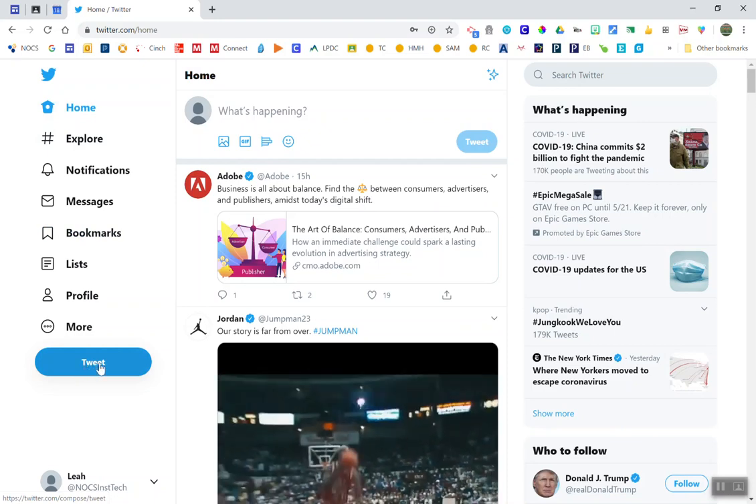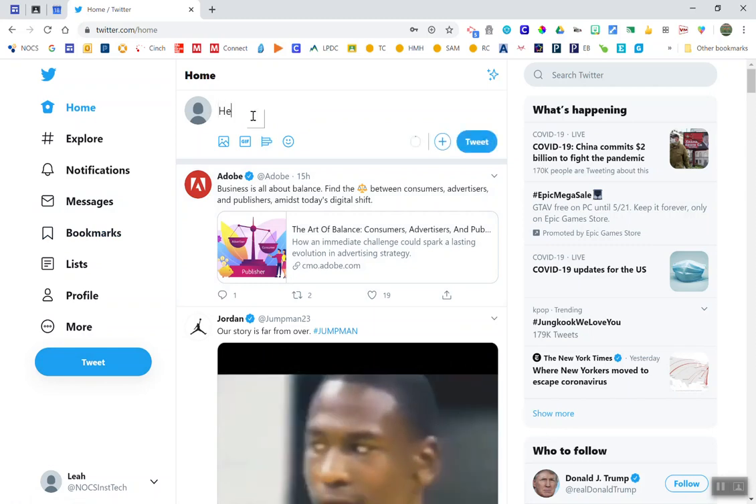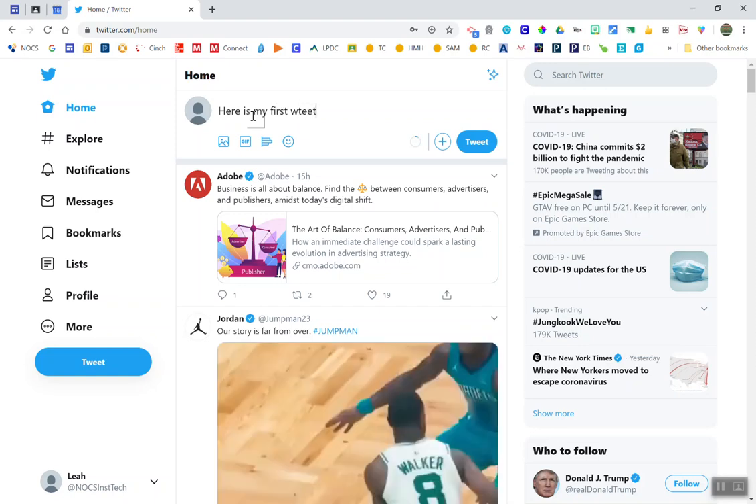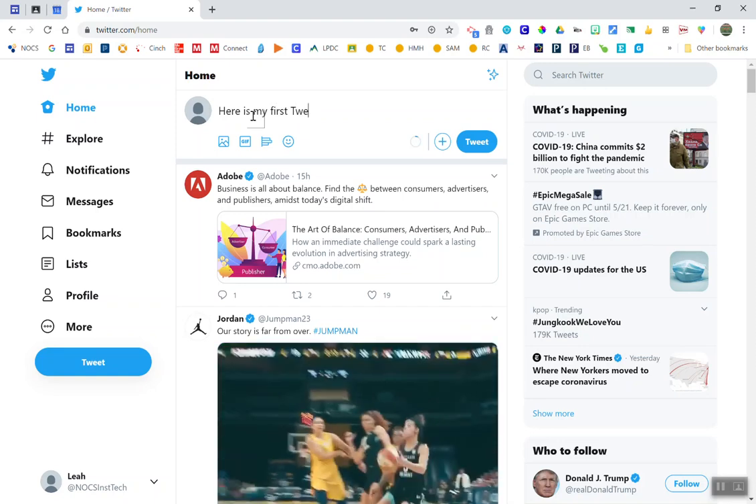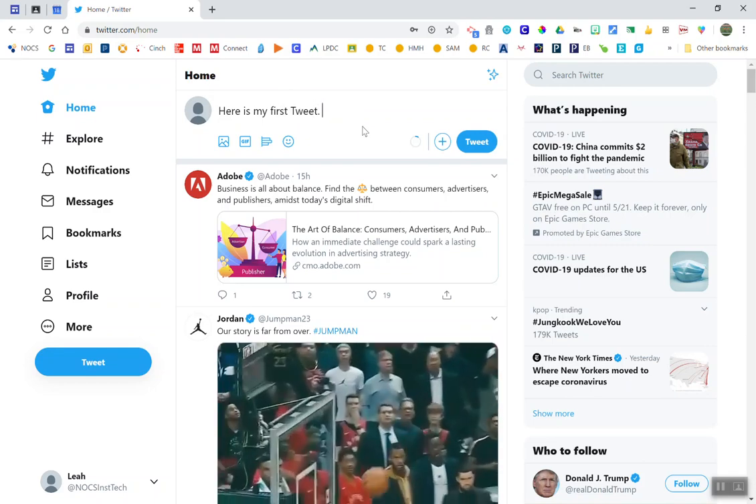So in order to tweet on Twitter, you will have a button that says tweet here, or if you're on your phone, you may have a button that allows you to compose, and you can simply type in whatever it is you're wanting to tweet.